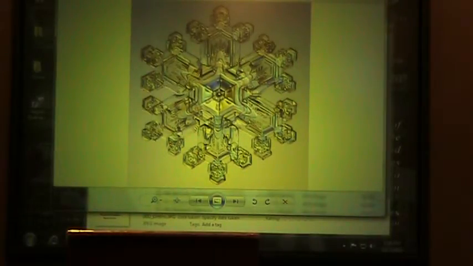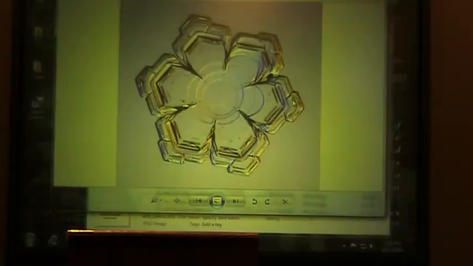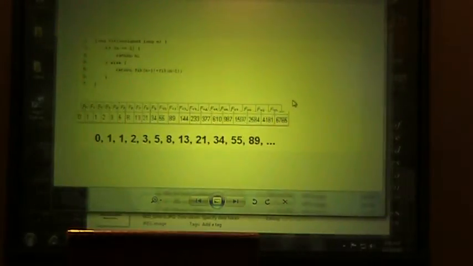This is a snowflake that was actually taken a picture of, as was this one, which is very similar, where you have a normal 6-pointed thing in the middle, and it expands out to the buds.